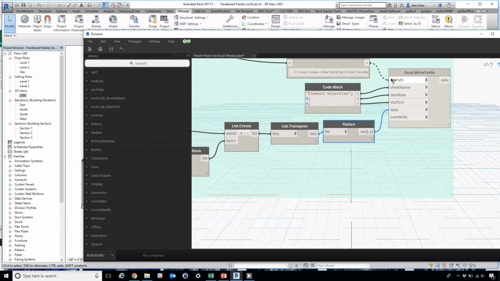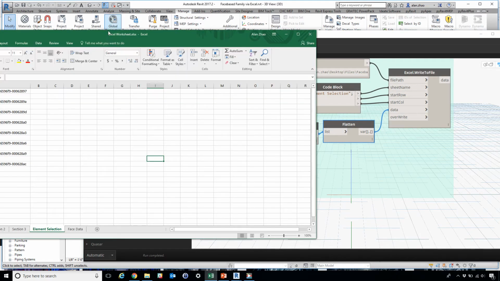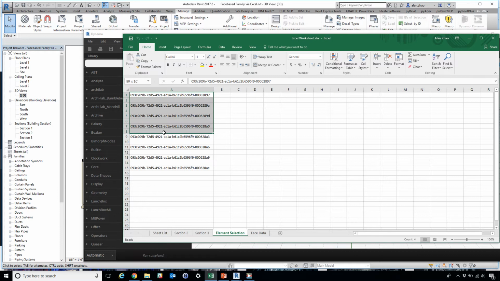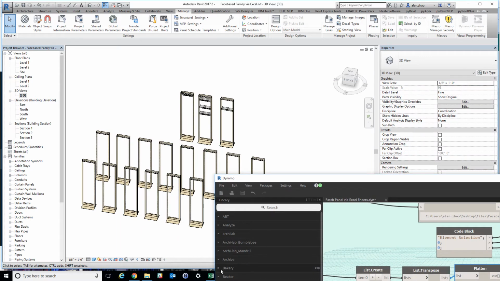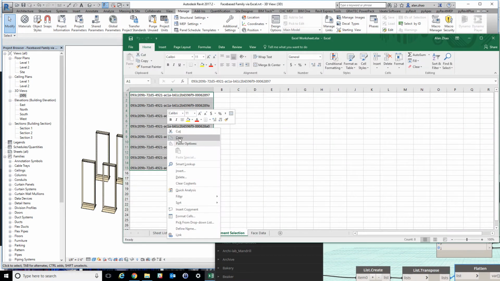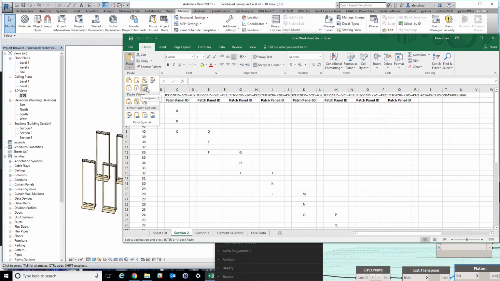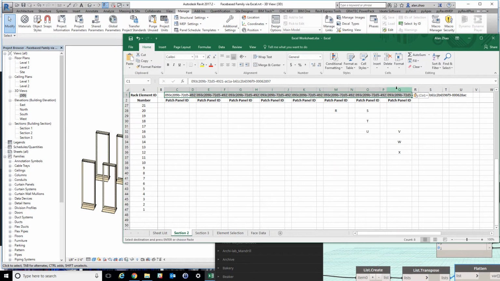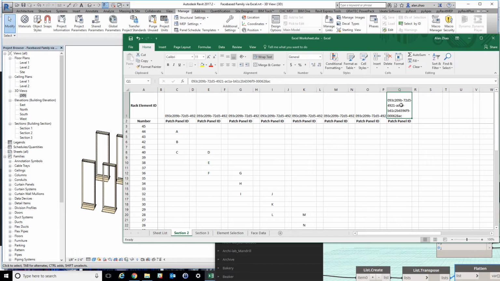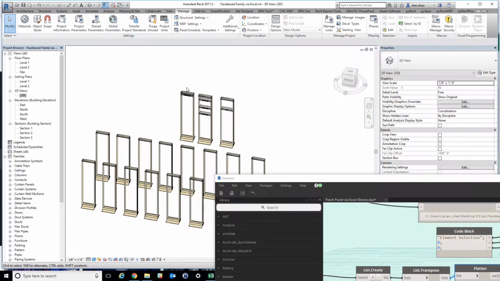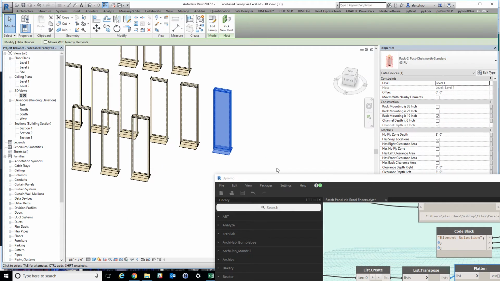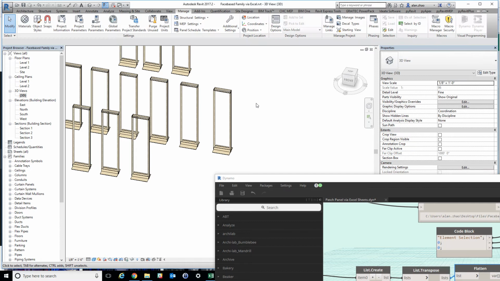If I bring that in, now I have 8 different IDs pertaining to the 8 rack units from left to right. We're going to copy this part and paste it over here, so that now this column will have a special ID value that will map to its unique rack family in this model.